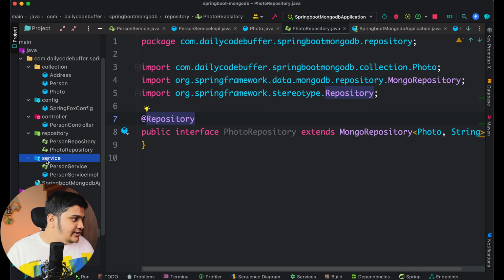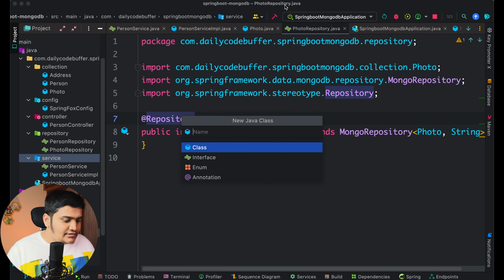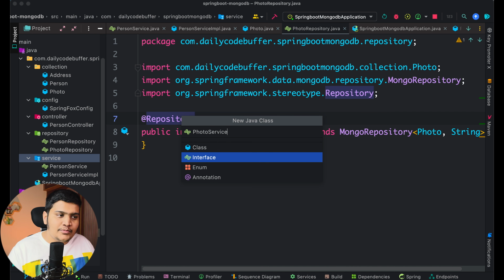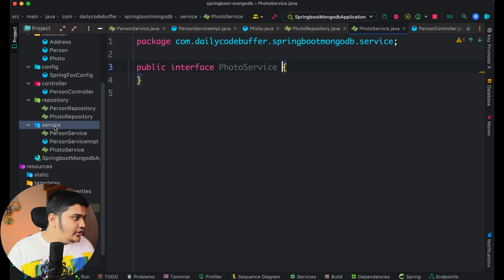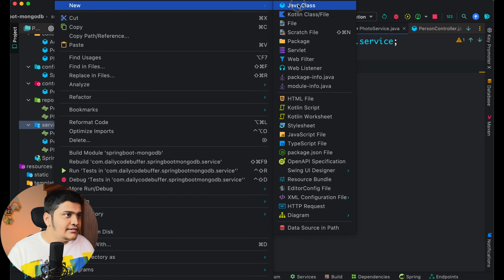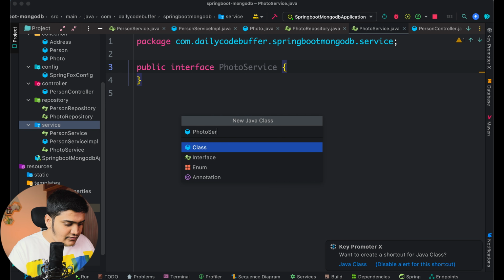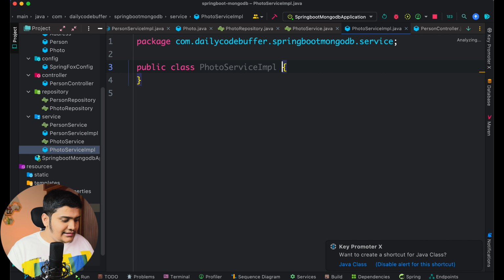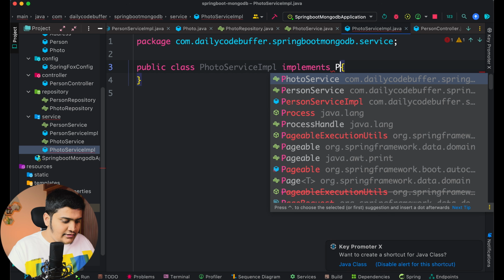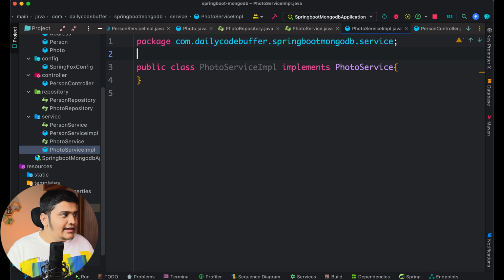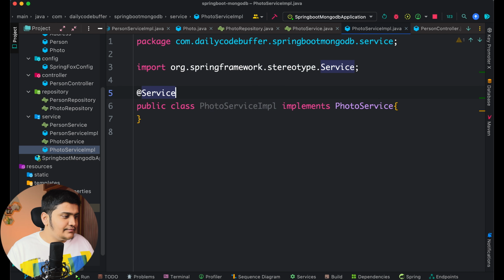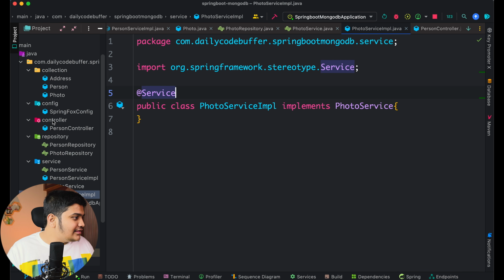So I'll just define the new services here. PhotoService, this is going to be the interface, and we are going to create one more service, that is PhotoServiceImpl. This is going to be the class, and that is going to be implementing PhotoService. Cool, right? And this is going to be my service layer. Super cool. Now let's go ahead and create the controller layer. You can see how easy it is to create everything.